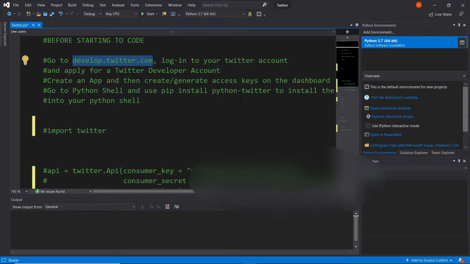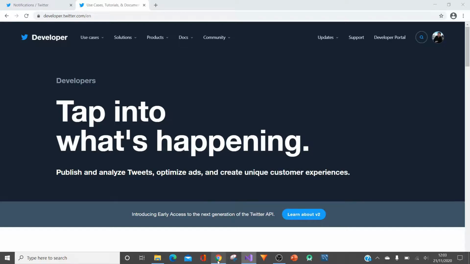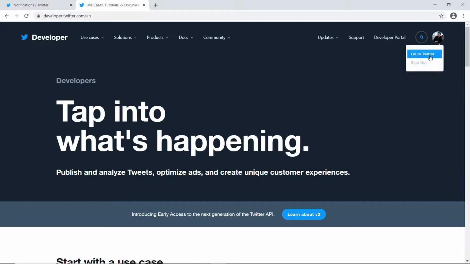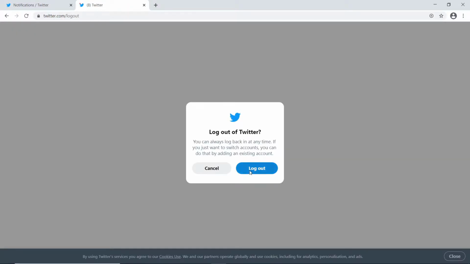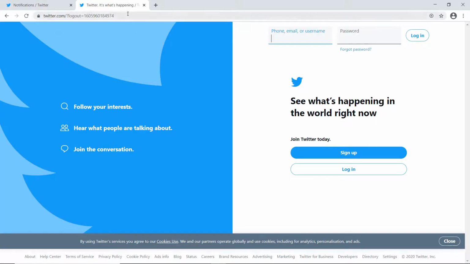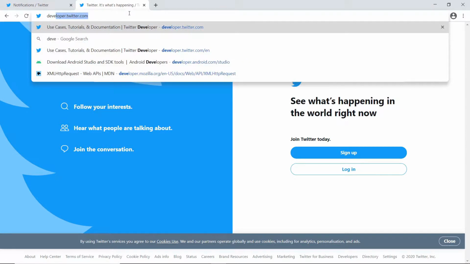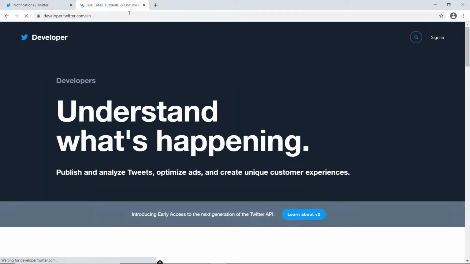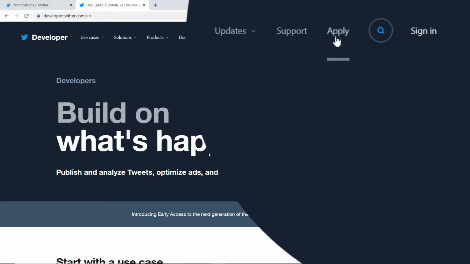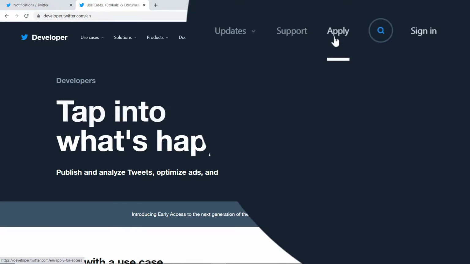So let's get started. The first thing you need to do before you start with any coding is to go to developer.twitter.com. So let's do that now. What you can do, if I just sign out of my current account, sign out here. The first thing you need to do is go to developer.twitter.com, and then click apply if you haven't got an account already.